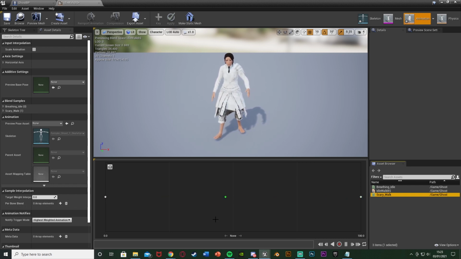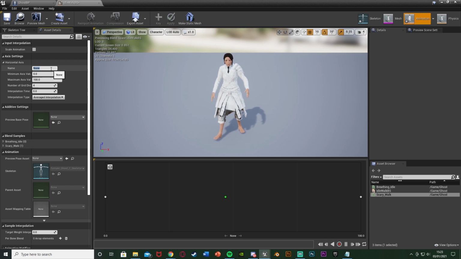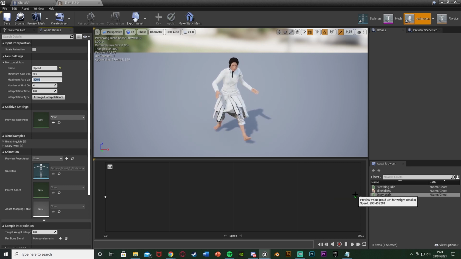So now we need to set up when we want to do this. On the axis settings up in the top left, if we open up the horizontal axes here, we can change the name to, let's say, speed, as obviously we want to do this dependent on the AI speed. The minimum value we'll leave as 0, as obviously they're not moving. The maximum we'll put as 300, as that is when they are walking.